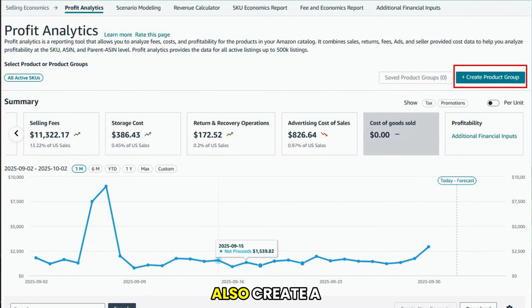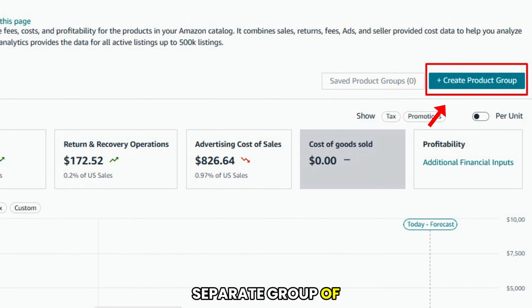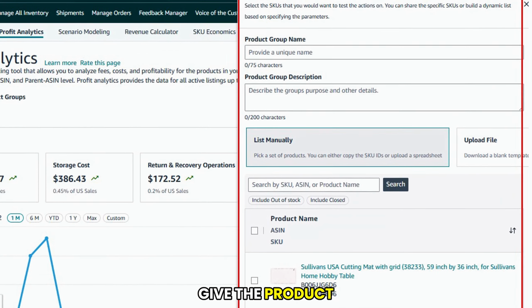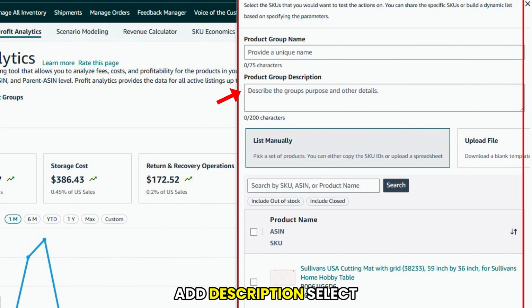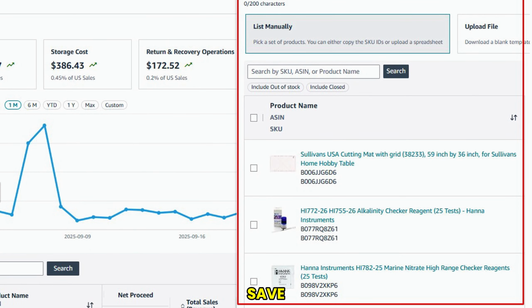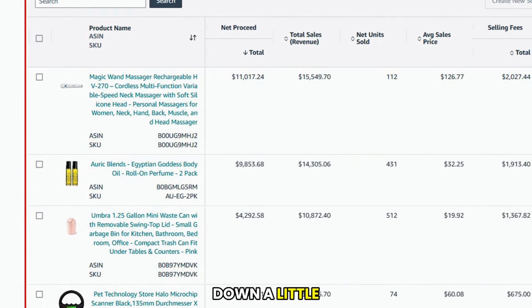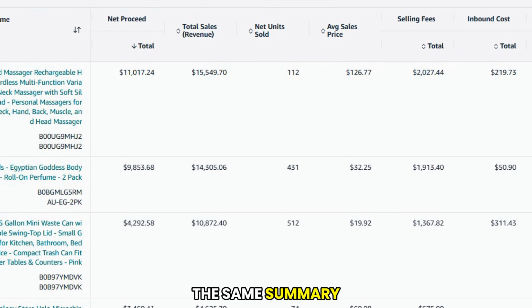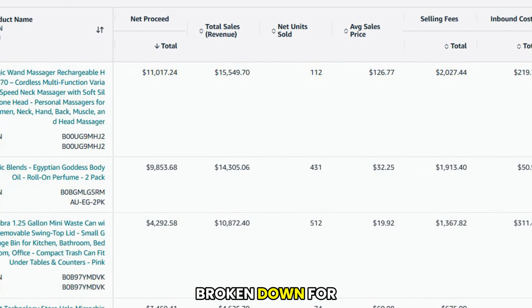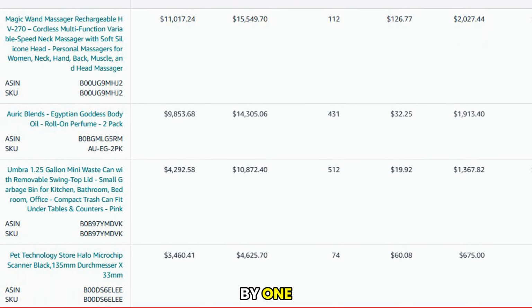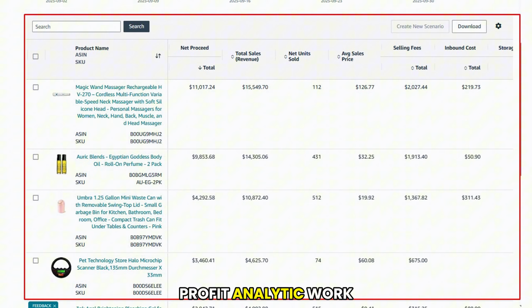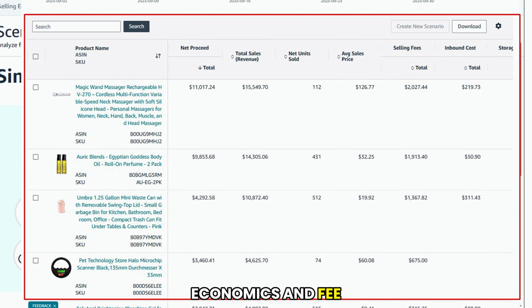But we can also create a separate group if we want to analyze some specific SKUs. To do this, click on Create Product Group. Give the product group a name, add a description, select SKUs, and hit Save. If we move down a little, we can see the same summary, but this time broken down for each SKU one by one. This is how profit analytics works under the Selling Economics and Fee section.